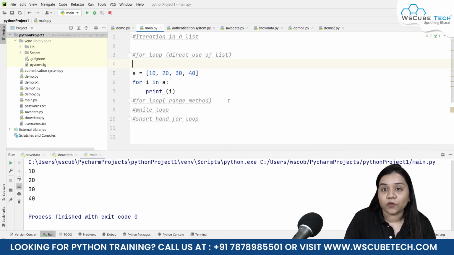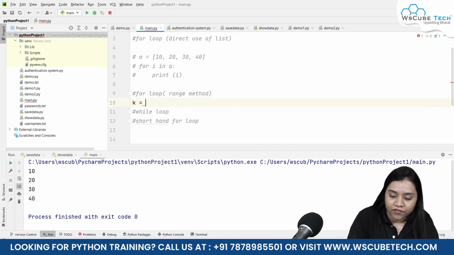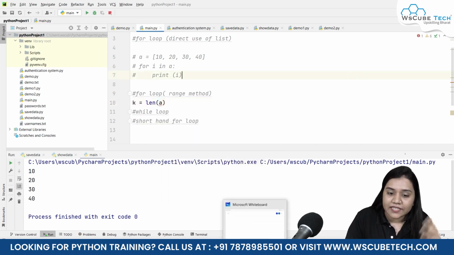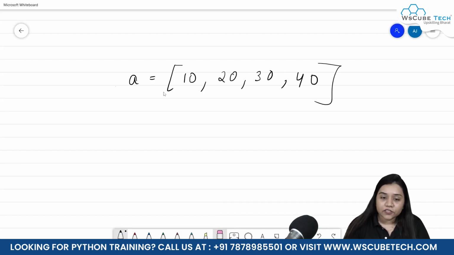Now guys, let's talk about the range method, how it can be done with the help of the range method. For the range method, let's create a variable. I'm creating a variable which will have the length of the list, that is len of a. Let's understand with the help of a small example. I'll be writing our list, a is equal to 10, 20, 30 and 40. Length of a, we know, will give us 4 because there are 4 elements.